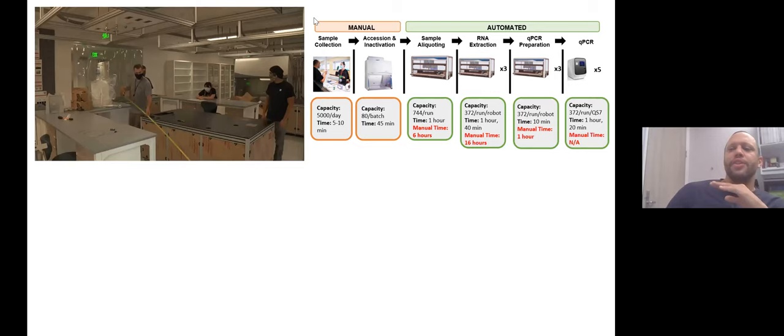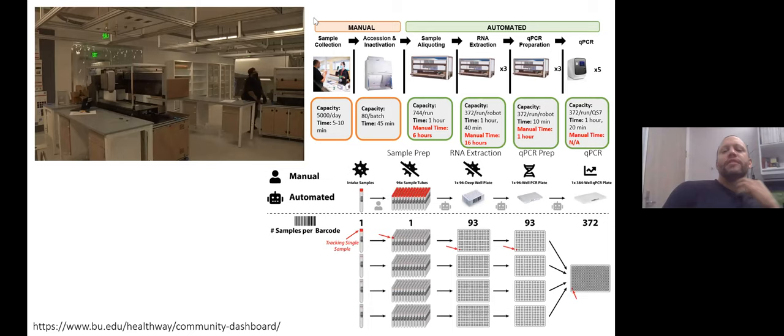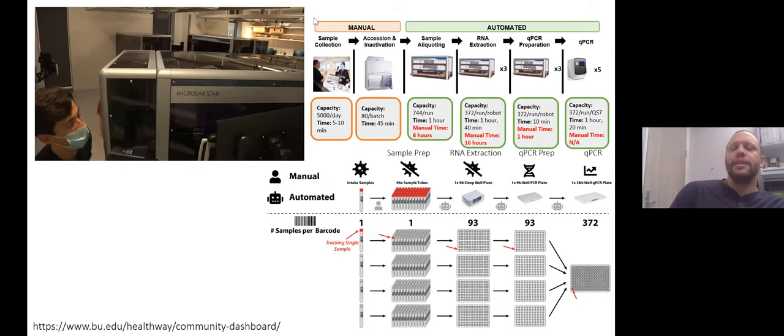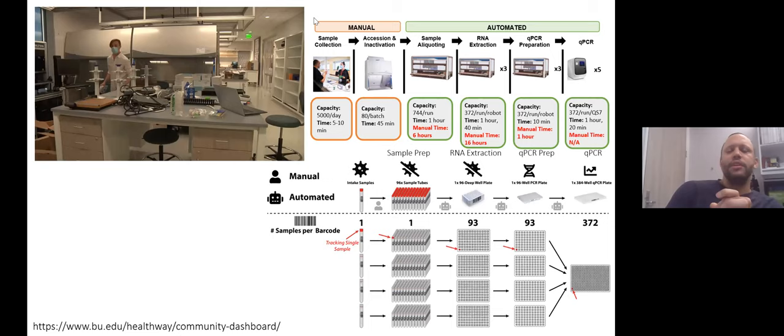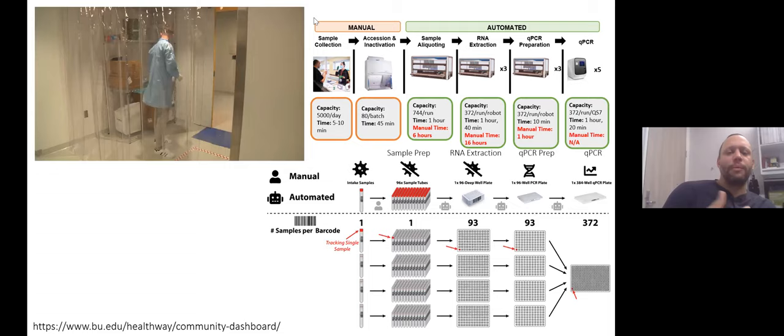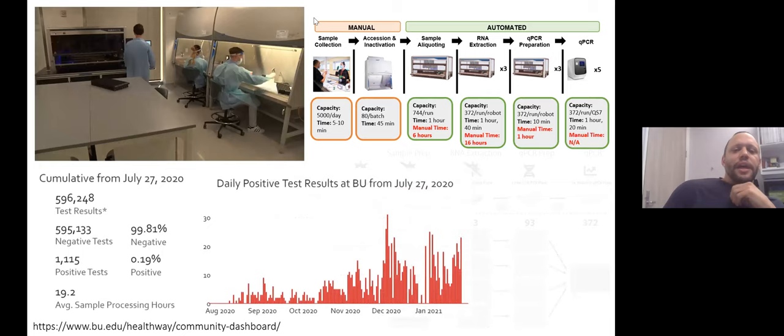It looks a little bit like this, where the samples come in individual tubes, they're scanned, and then we take those tubes and get them put into 96 sample tubes, then into an RNA extraction process in deep well plates, then a qPCR prep process in standard 96 well plates, and then turn those into 384 well plates for qPCR. And again, given the number of robots, we can process upwards of 6,000 tests a day.